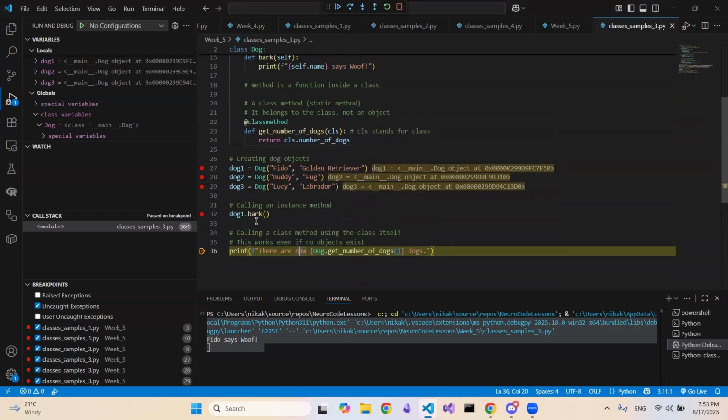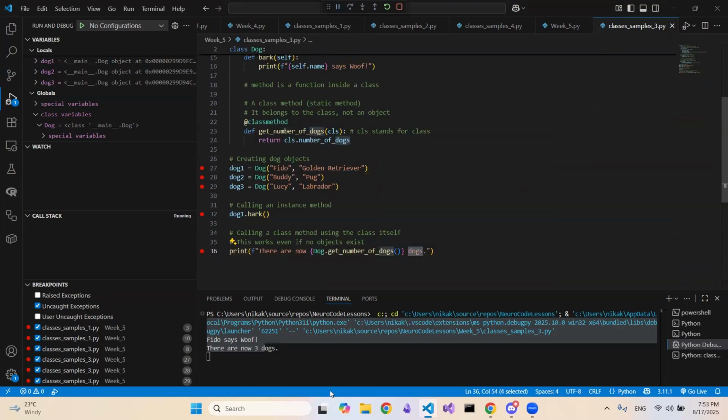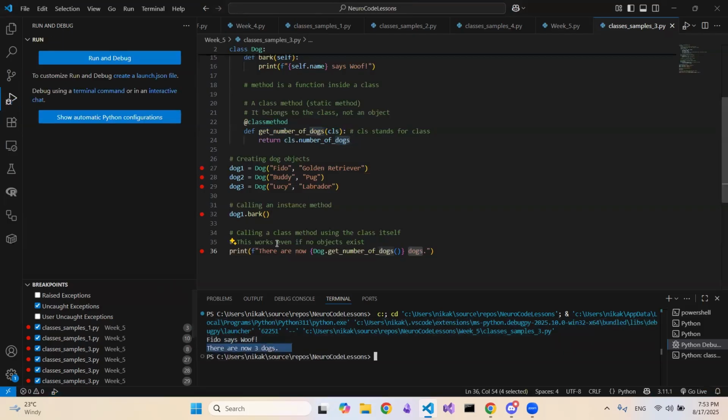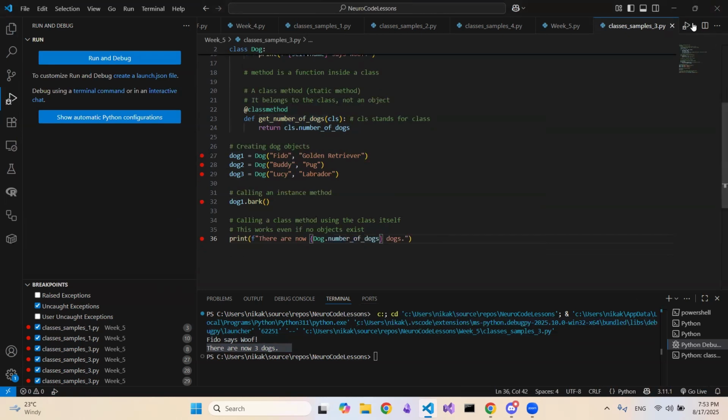And here we can see, just as we said dog1.bark, we can say dog.get number of dogs. And that's how we can say there are now 3 dogs, because we don't need to access any specific dog to get this variable. We could even do it like this. Instead of writing that function, we could say just number of dogs, and this would work as well.